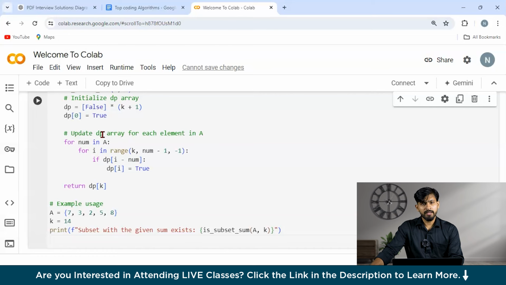Then we are updating the DP array, and the outer loop is iterating through each element num in the given set. Here the inner loop iterates backwards from k down to num. This is ensuring that each element is used only once. DP of i minus num is going to check if a subset sum of i minus num is achievable or not. If it is achievable, then by adding num to this subset, a subset sum of i will also be achievable. And hence DP of i will be set to true.